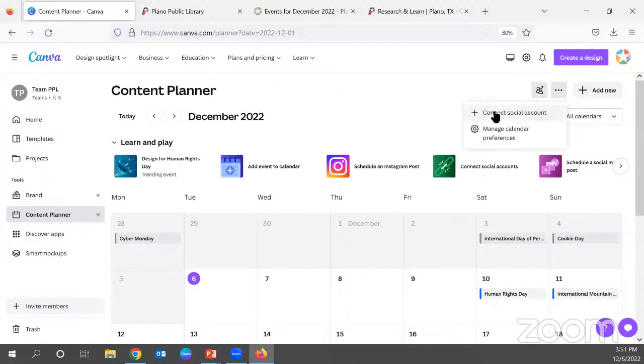Yes, you have to connect your social media accounts, and so you would need access in order to do that. Depending on who handles social media in your business, whether it's you or someone else, you would have to connect that and have the proper account set up. But Canva goes through the steps with you.